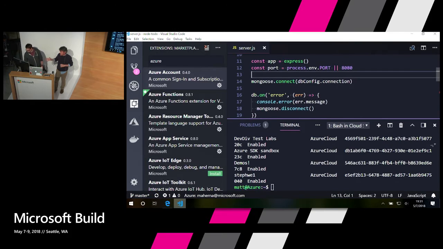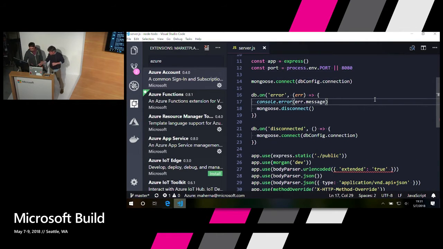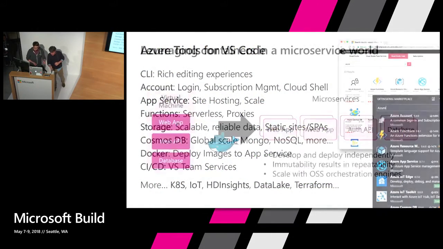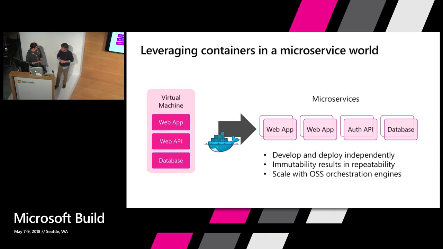So I think what we should do is flip back over to the slides. We go to slide one, right over there. And Matt. Push the button. Let's push the button. Matt, tell us about microservices.